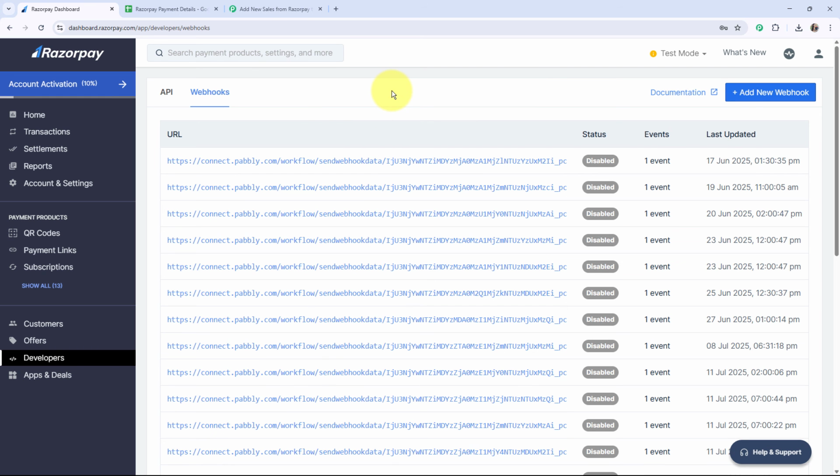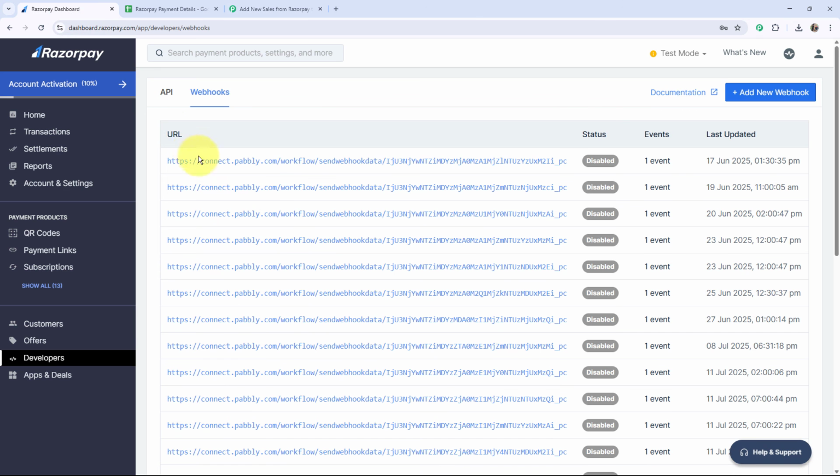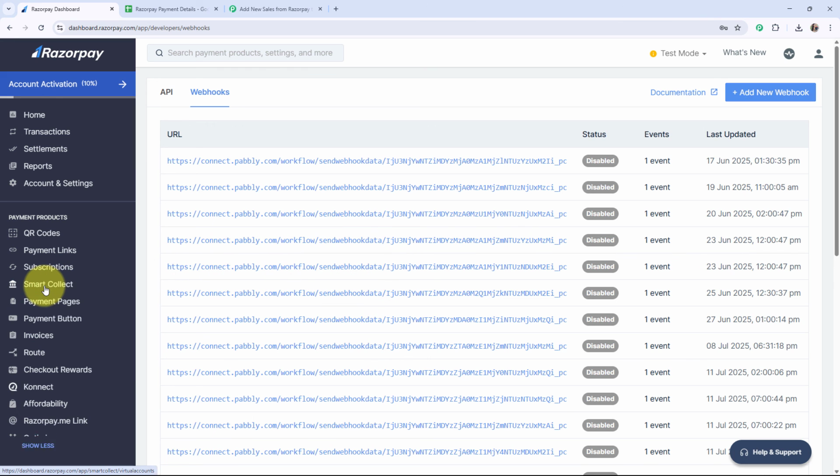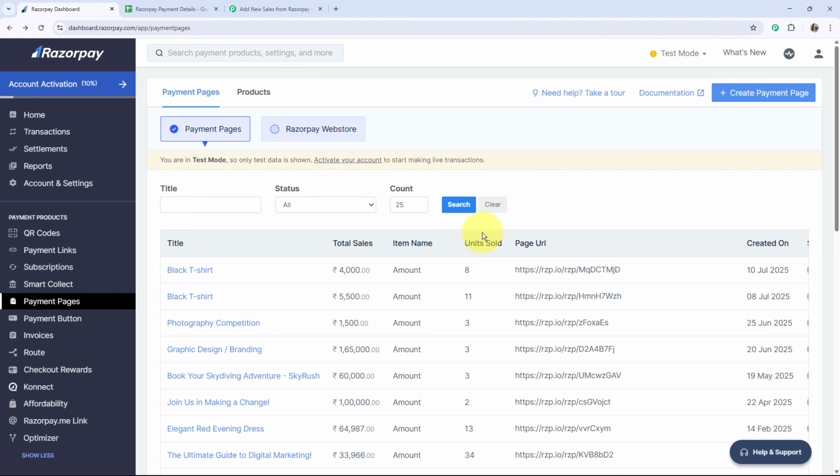Now I will again take you back to the Pabbly Connect workflow builder page. Here, as you can see, it is still waiting for the webhook response. So firstly, for that, we have to make a payment. So for that, we will again go back to our Razorpay dashboard like this, and here we will again make a payment. We'll firstly click on the show all option over here like this and click on this payment pages. Again, we are directed towards the payment page.